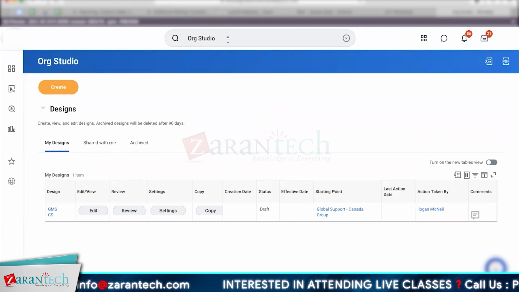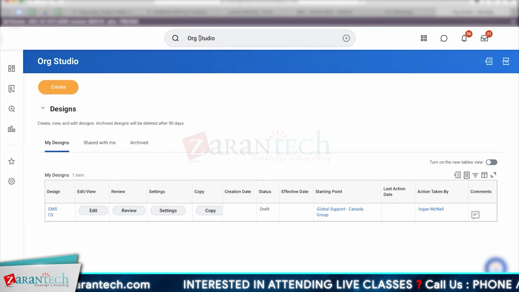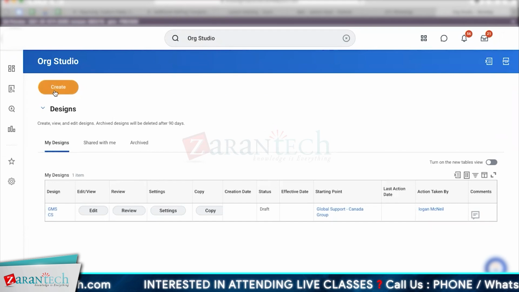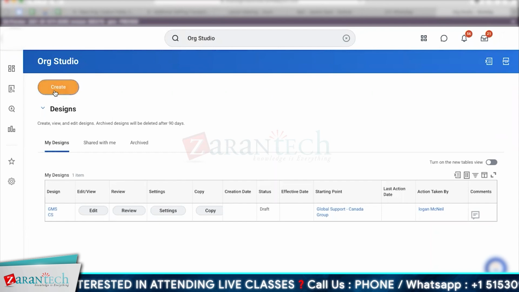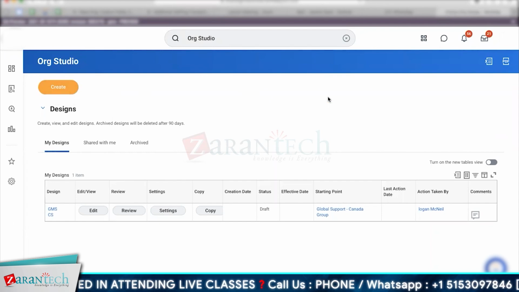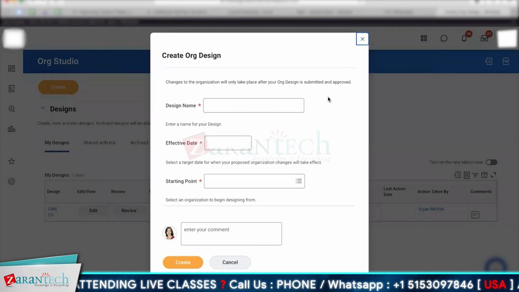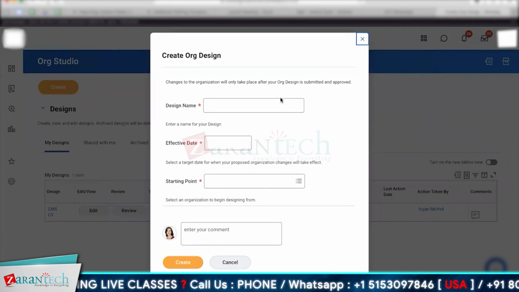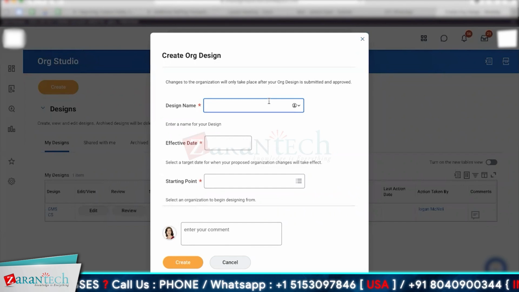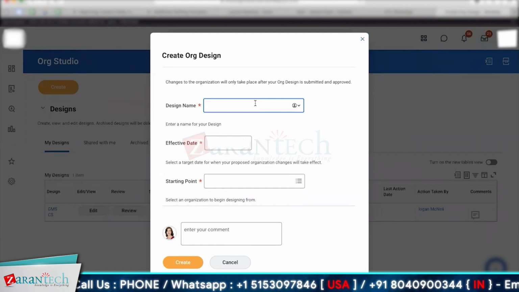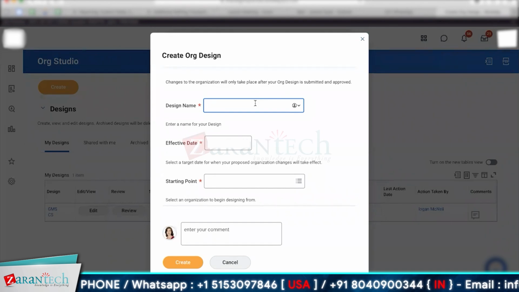So we are going to type Org Studio, and then we are going to create a design for what reorganization we want to do. And of course, we'll give a certain name and put in certain details when we are creating a design.